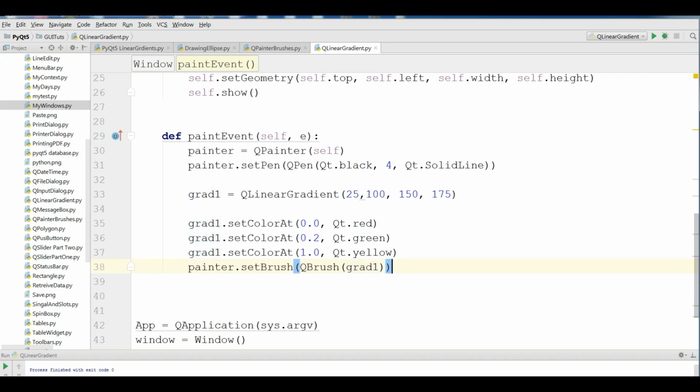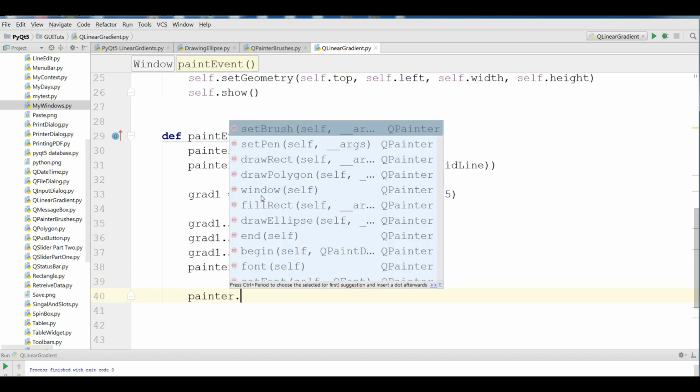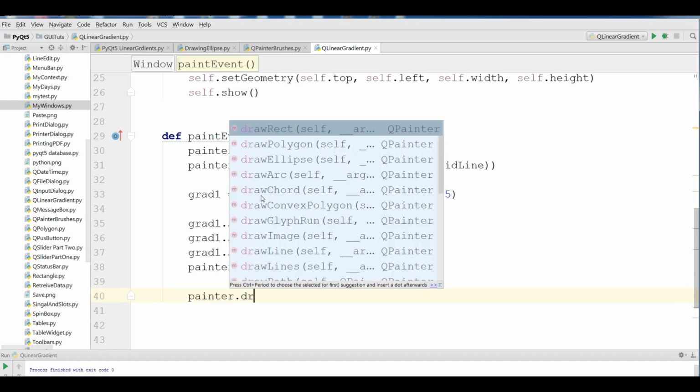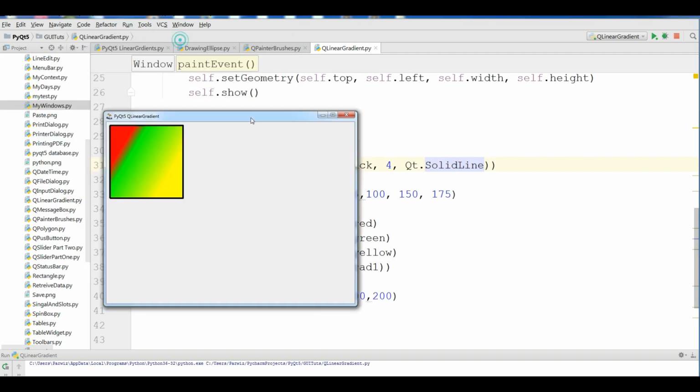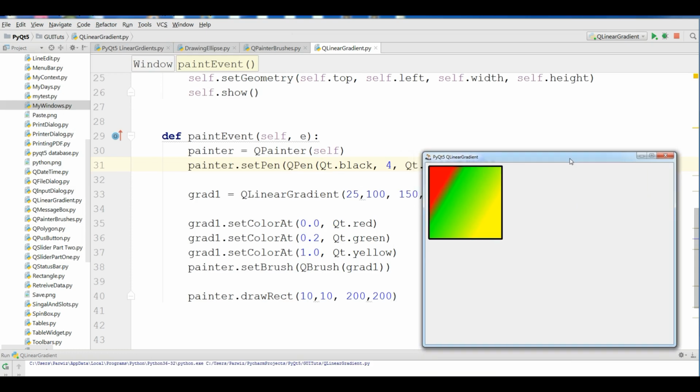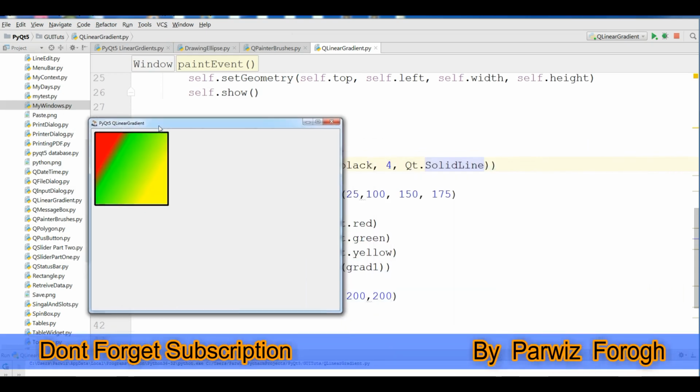Okay. Now I'm going to draw a rectangle. drawRect: give the X and Y position, and also the width and height, 200 and 200. Okay. This is our code, you can see. Now I'm going to run this. Now you can see we have a linear gradient color for our rectangle.